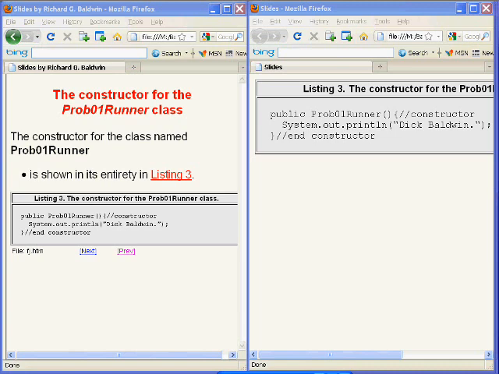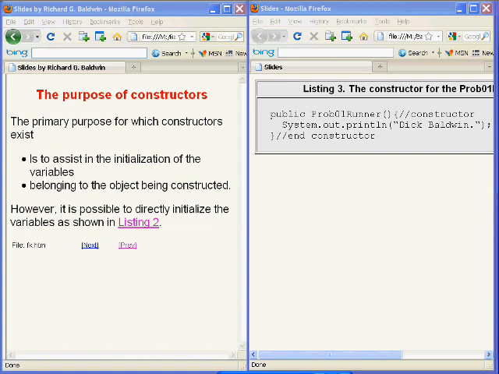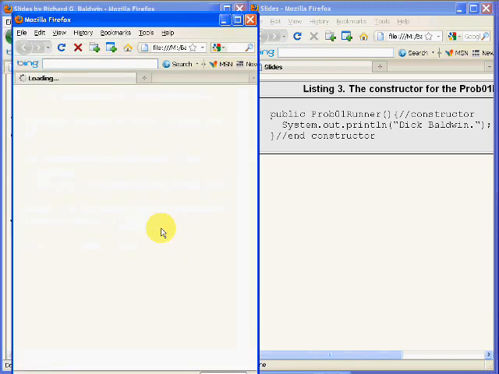The code that you now see on the right is the constructor for the class named Prob01Runner. The primary purpose for which constructors exist is to assist in the initialization of the variables belonging to the object being constructed. However, it is also possible to directly initialize the variables, as we saw earlier in listing 2.